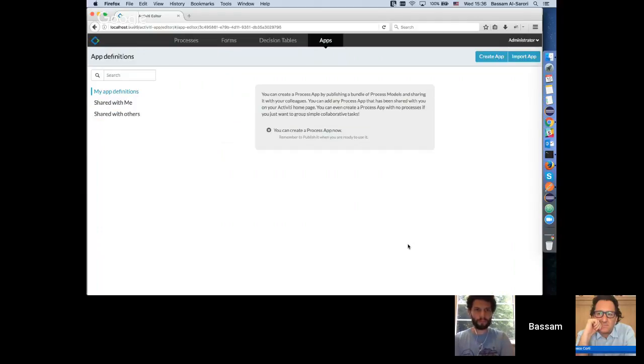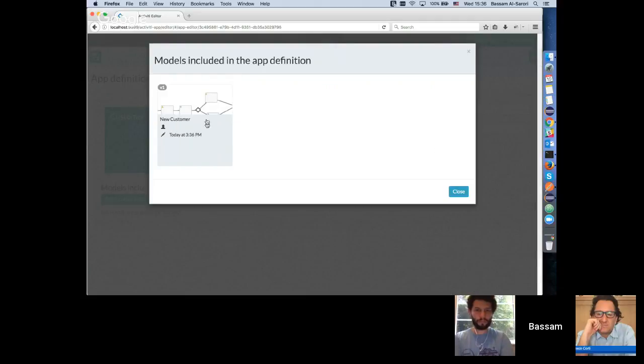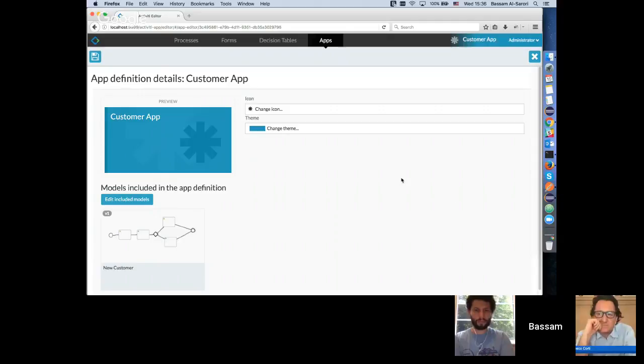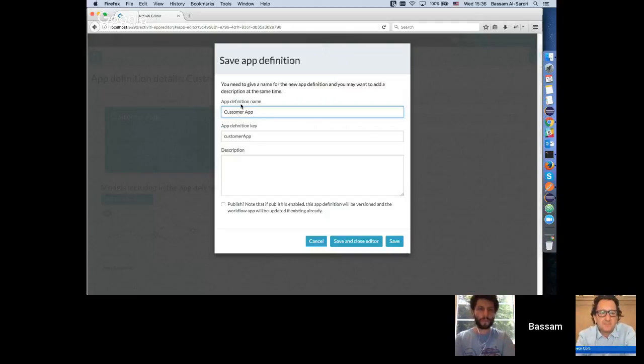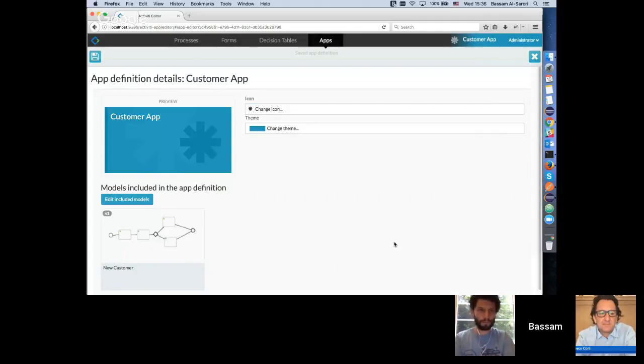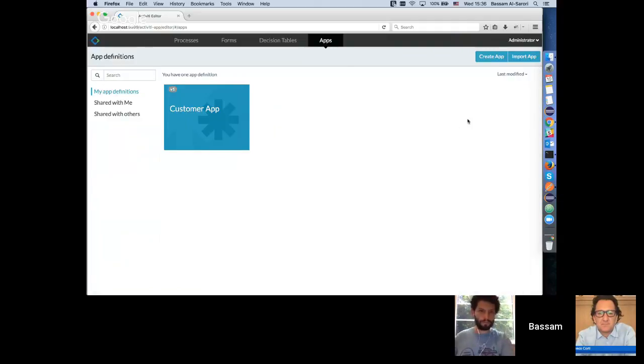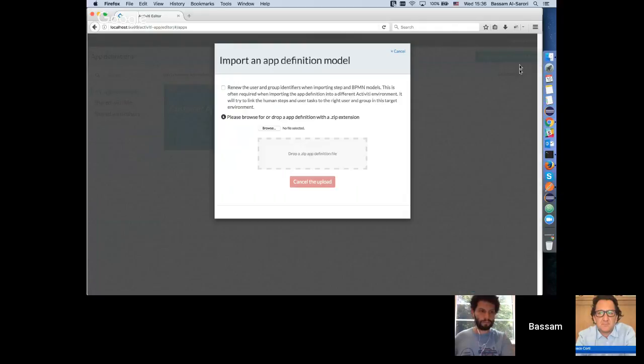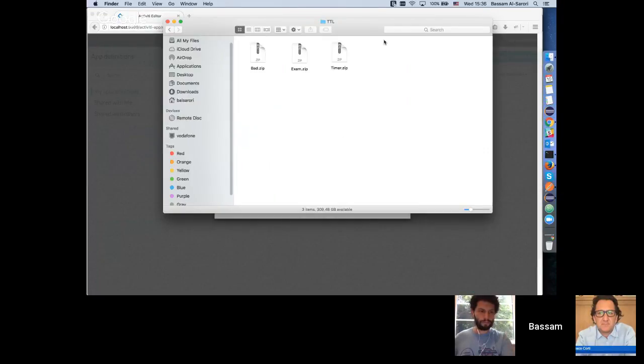And specify what process modules you want to add in this app, and you can save and publish that app as you like, and that should be available in the landing page. So for actually seeing this in action, let me import a custom app that I previously designed.